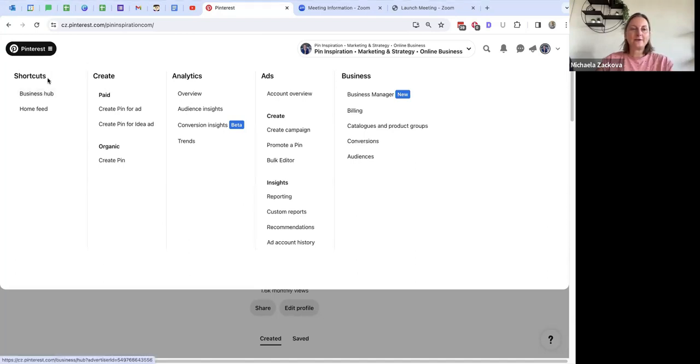So what do we have? First, what you can see is the business hub, where you see an overview of your account, how you're doing, top performing pins, and also any suggestions or recommendations for your advertisement campaigns. Then the home feed, where you can see all the pins of people you are following, and also, based on the algorithm, Pinterest offers you the topics and the pins you are interested in.